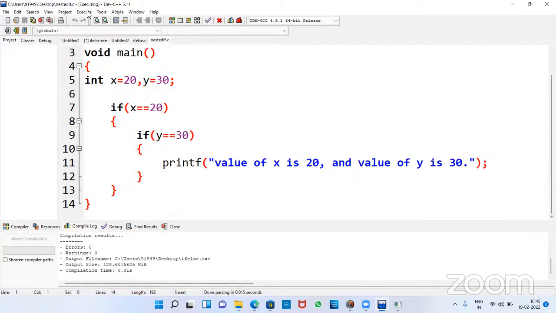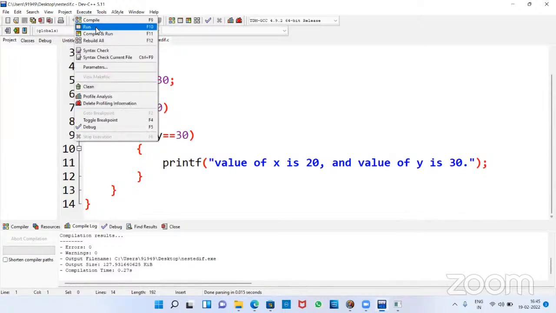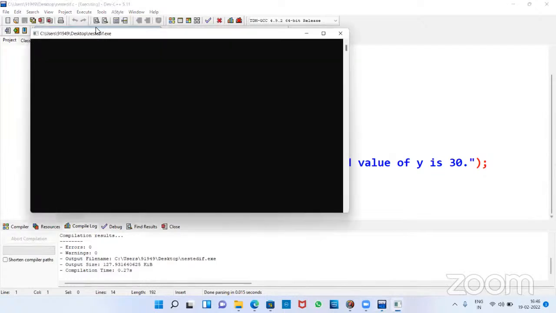So I want to compile. Zero errors and zero warnings. I want to run. Nested if means we can use conditional statements inside another conditional statement. So the output is: value of x is 20 and value of y equal 30.